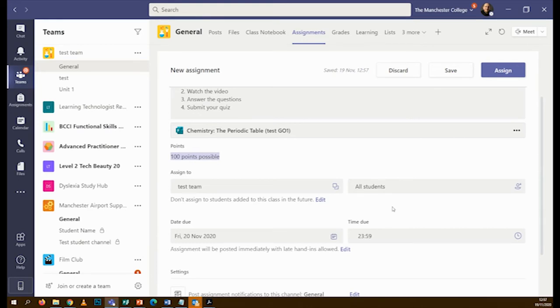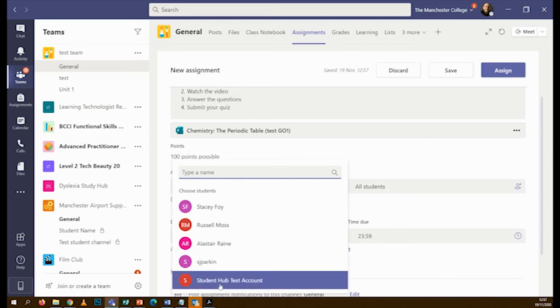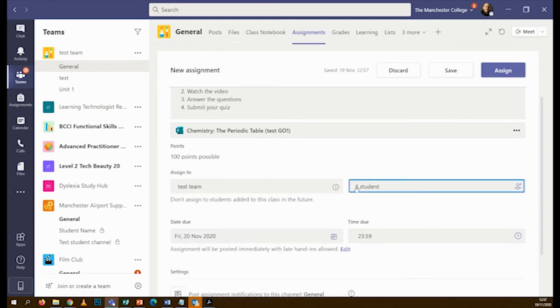I'm also going to use the assign to function here. So at the moment, the default is to assign it to all the students on my team. What I want to do though is I'm just going to assign this to a certain student. So here I'm going to assign it through to my student test account there. And I can see I've got one student that's been assigned to. The due date underneath there, I'm just going to use the default. So it's by 1 minute to midnight tomorrow night.